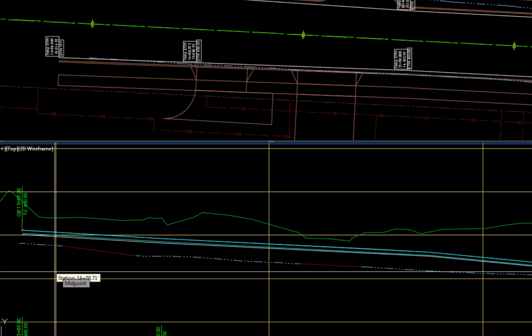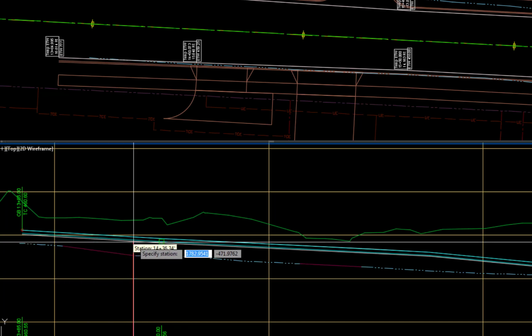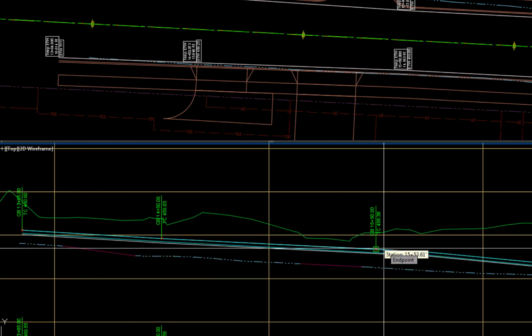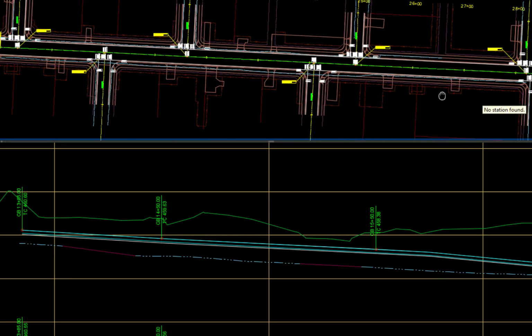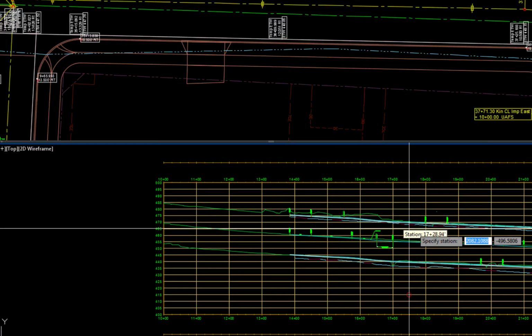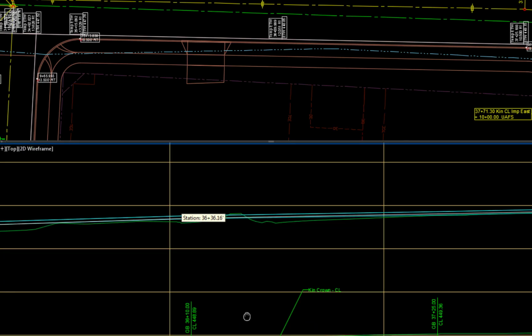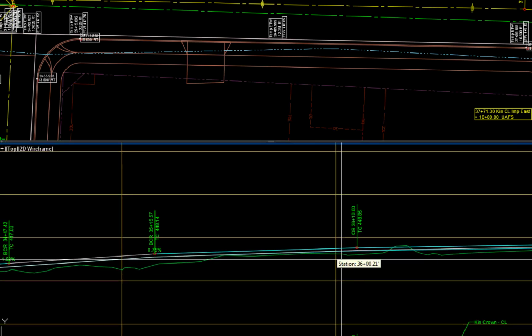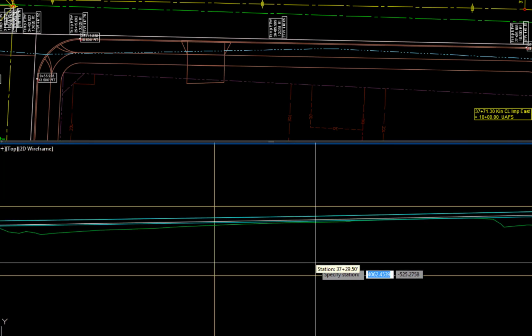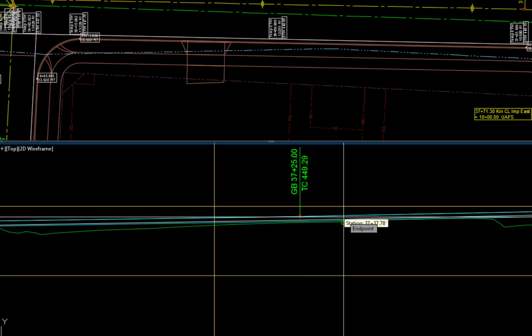Without pressing the escape key, pick additional angle points in the TC profile. Use the centerline profile grade break labels and the Temp ETW offset labels in plan view as guides. When finished, depress escape key.